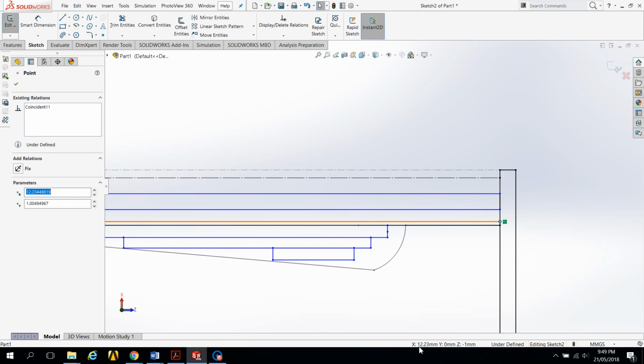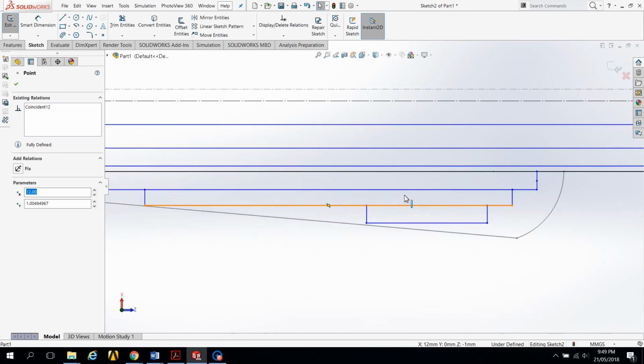Take it to 12.46 and 24. Sorry, this one, yeah, 24.46 and 24. Then we are going to start the cut from this point, where the Z value is going to be minus 8.15, and the X value is going to start as 22.46.